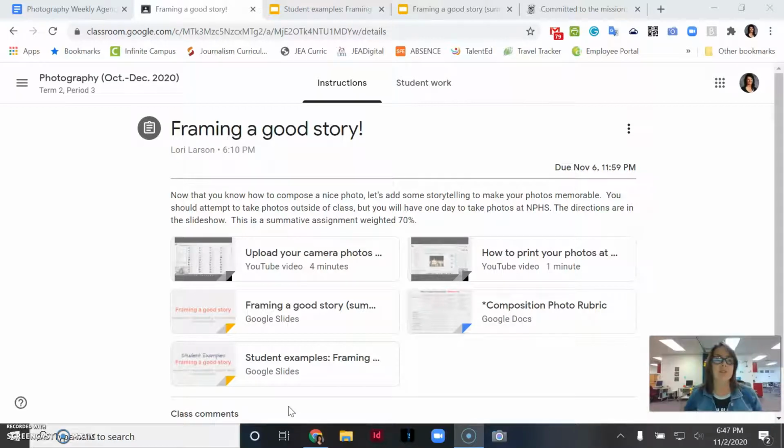This one is just going to talk about your summative assignment, framing a good story. So basically, we're taking the 8 composition rules, adding some visual storytelling to it, and demonstrating that you know how to write a caption. So 3 big skills you're putting together. That really is what journalists do every day.